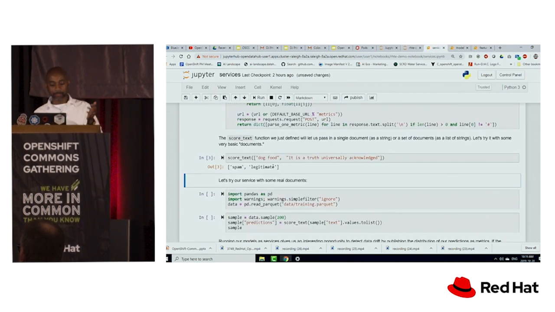Now that it's up and running, all I want to do is send it a message. And I'm sending it a message through REST. I'm saying, hey, I'm going to send you something: dog food. Dog food is detected as spam. And then I'm going to send you the second message. And that second message was sent as legitimate. And great, everything looked good.